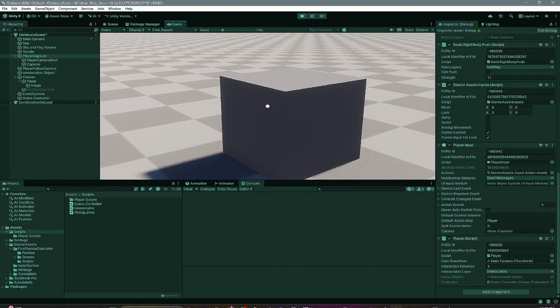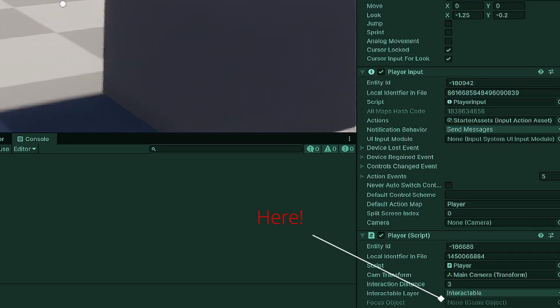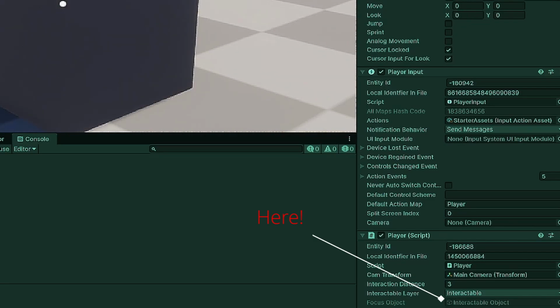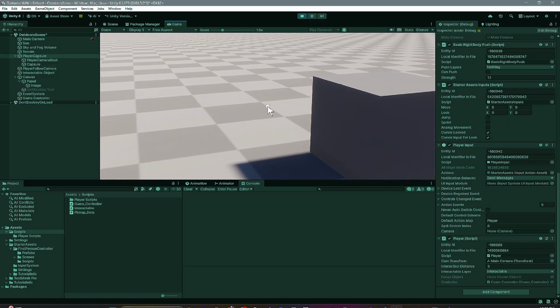Alright, great! You can see that when we look at our interactable object, it places that object in our focus object, and when I stop looking at it, it removes our focus object. Now let's make it update on the screen. Since we set up the events this way, it'll be a snap.